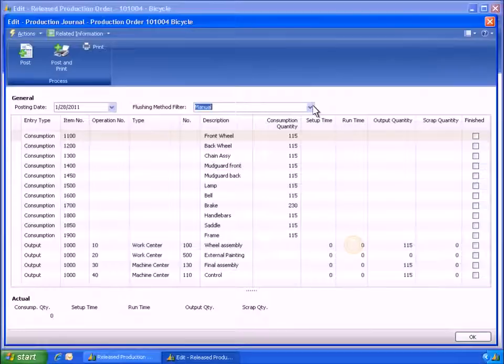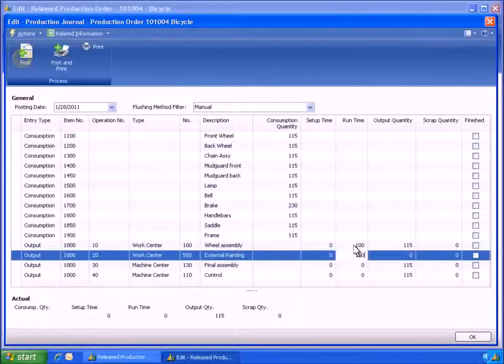Eduardo now records some output values for the released order in question. In the quantity output fields, the program has preset the expected quantity. Finally, Eduardo posts the production journal lines.